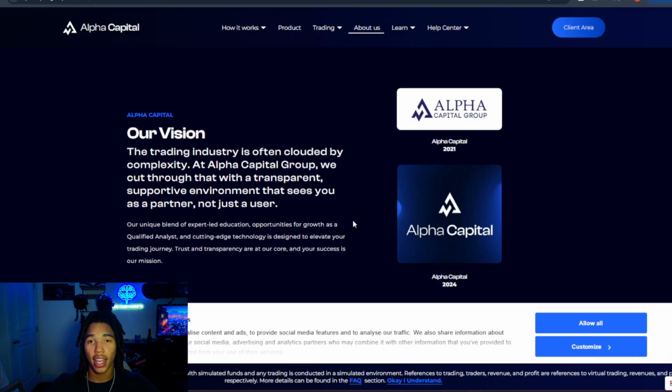Now, what is a funded account? A funded account is when a prop firm gives you their capital to trade after you pass their evaluation. Instead of risking your own 10K or 100K, you're risking theirs. In return, they take about 10 to 20% of your profits and you keep the rest.